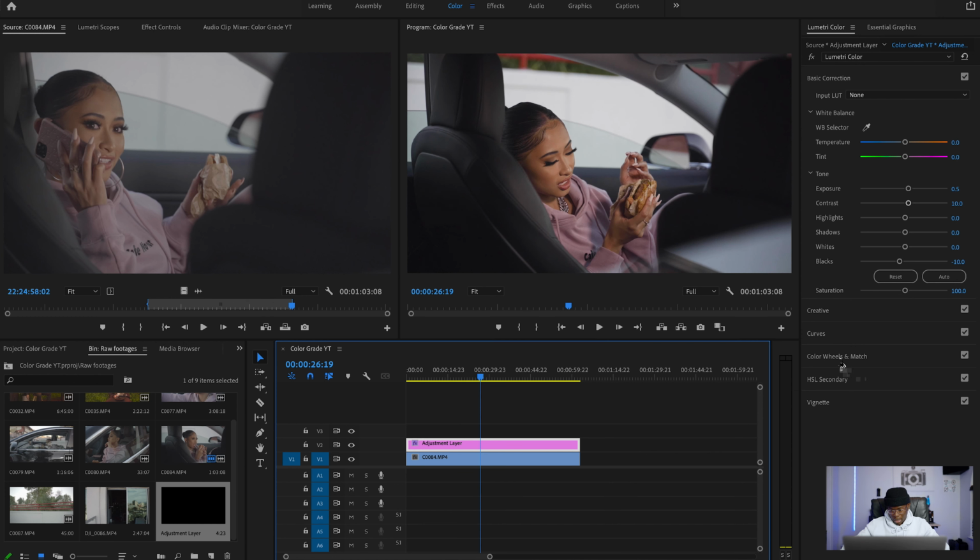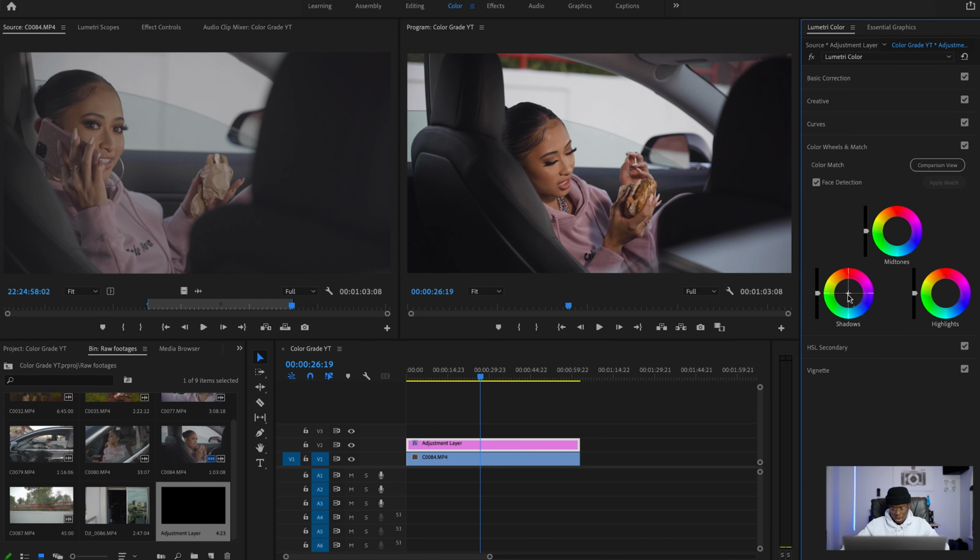And then I go down to color wheels, and I mess with the shadow wheel right here. The shadow wheel, bring it down. Mine's around in between greenish and bluish. That's nice right there. And then this little knob right here, I just bring it down, just crush that shadow a little bit. I like that a lot.